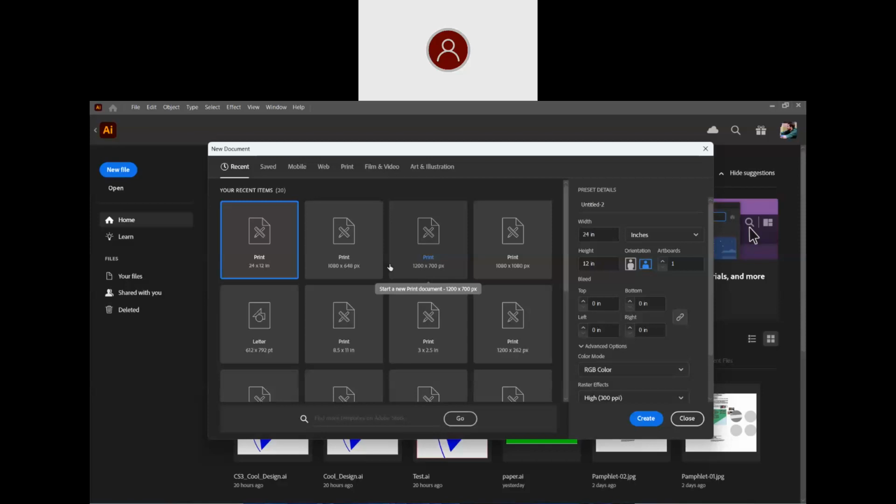This reduces the amount of error, and this allows you to get an understanding of how big or how small your design is. So the dimensions of the table are 24 inches by 12 inches. And once you have that, you're good. That's the dimension of the table. But you also want to make sure this is set to RGB color, not CMYK, RGB. And I'll explain later. Also, your raster effect needs to be set to high, or 300 ppi.